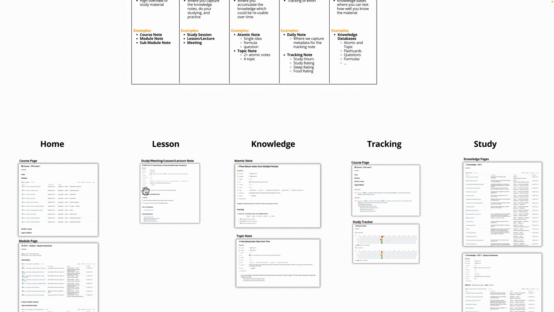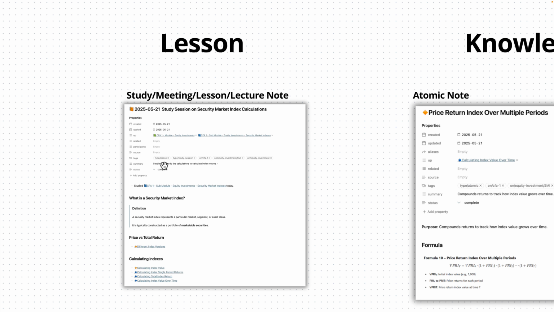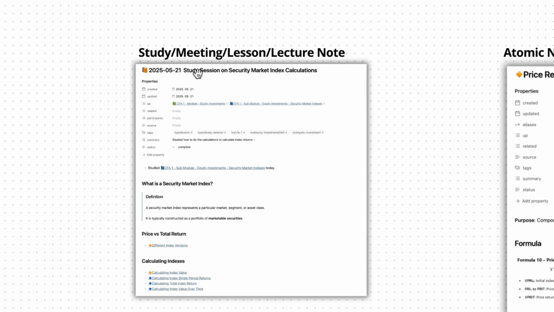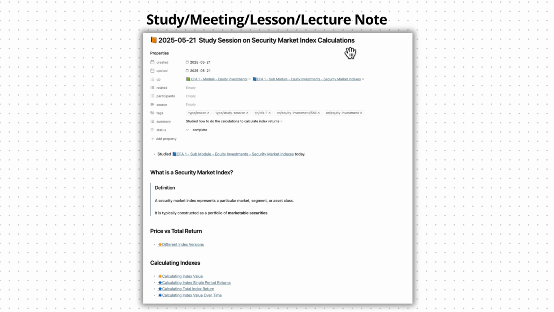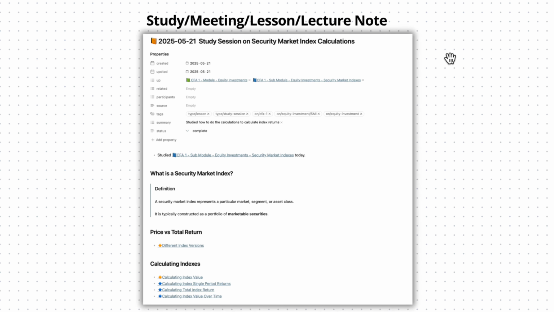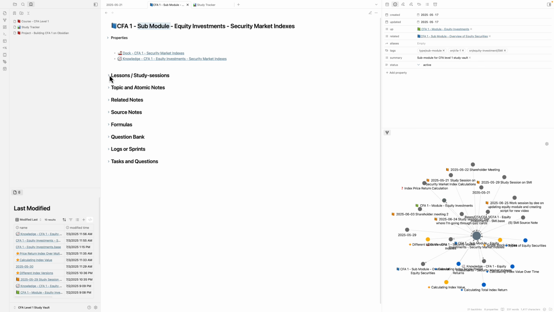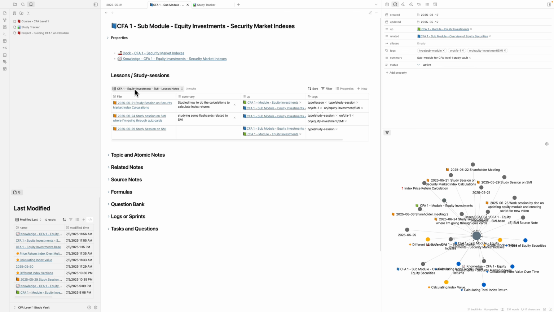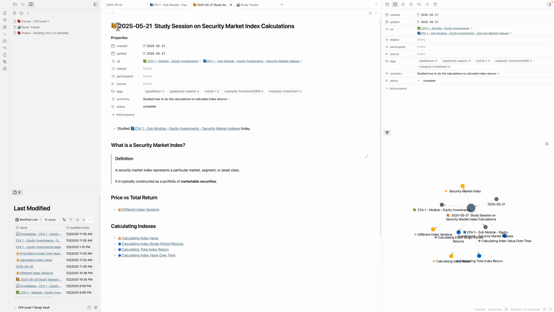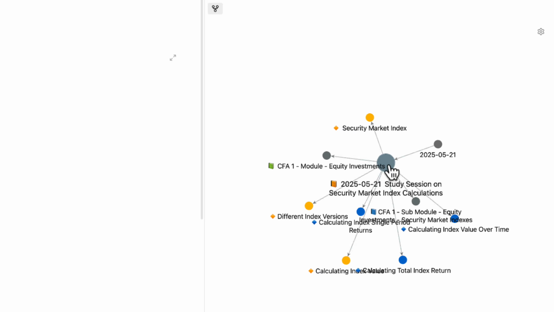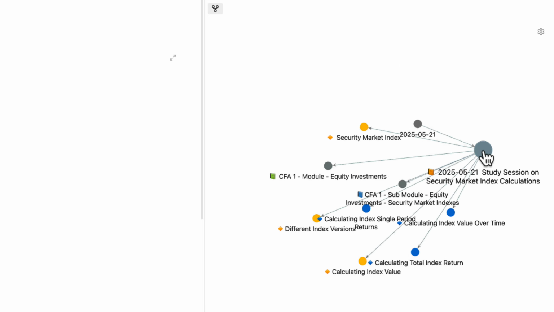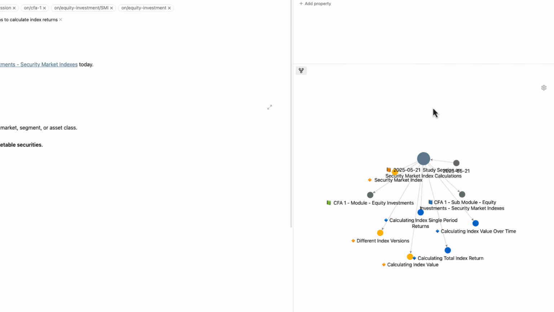And what do they look like? In our example that we used earlier, we can see that we had a study session on security market index calculations. And here we filled in some information and created some knowledge notes. What will this look like if we go to our sub-module and we go to lessons, you can see that we have a couple of study sessions. And if we go to the example that we used, study session on security market index calculations, well, how did we capture it? You can see on our graph view, we capture it by starting on our daily note.